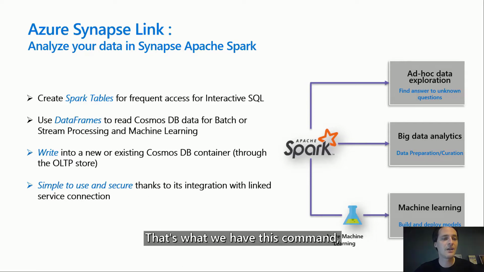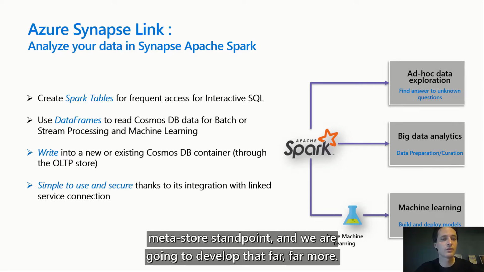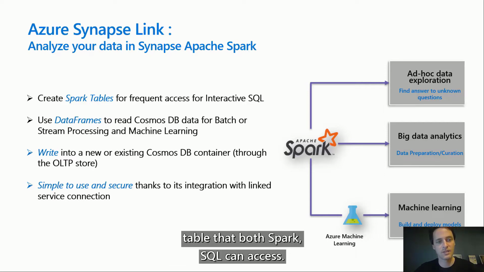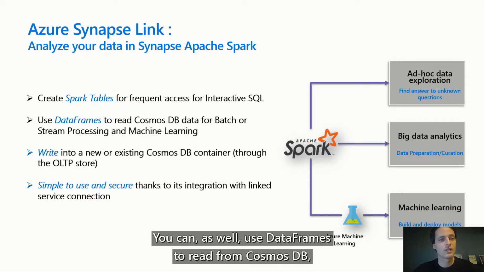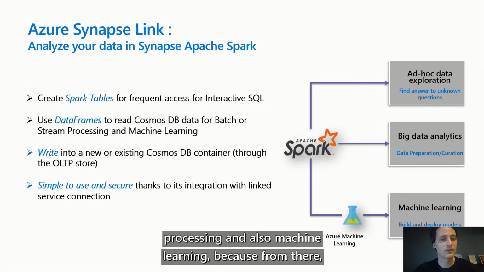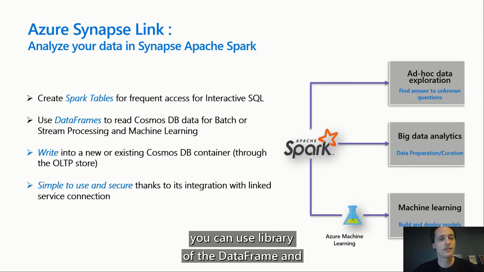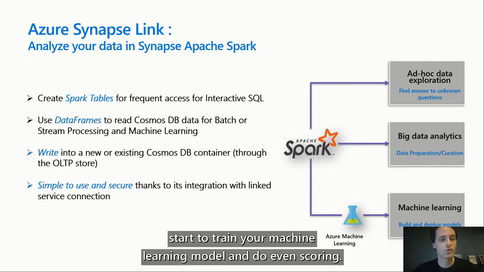That's what we have, this common single pane of glass from a metadata, metastore standpoint. And we are going to develop that far, far more. Our goal is to have a Synapse database and Synapse table that both Spark and SQL can access. We call it interoperability across engines, and we'll do that over the Cosmos DB HTAP container. You can also use data frames to read from Cosmos DB. It's very useful for batch or streaming processing and also machine learning, because from there you can use libraries over that data frame and start to train your machine learning model and even do scoring.